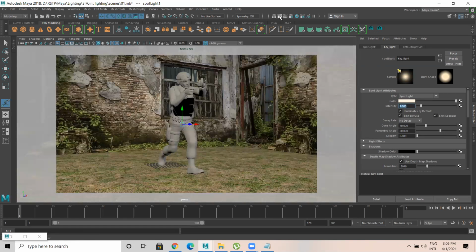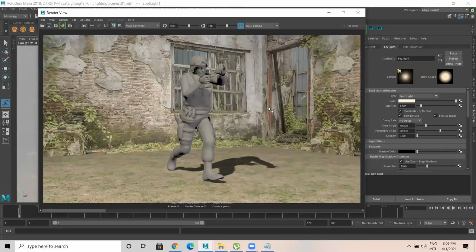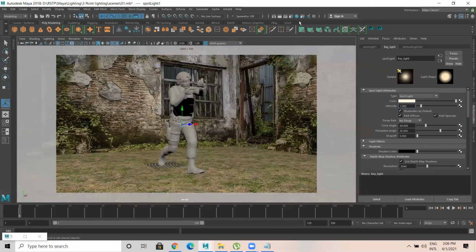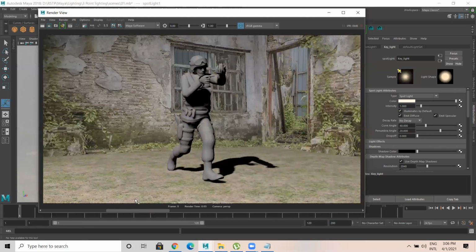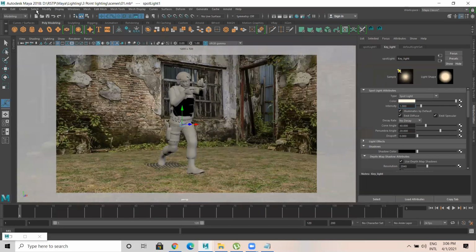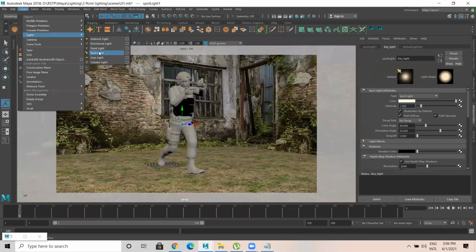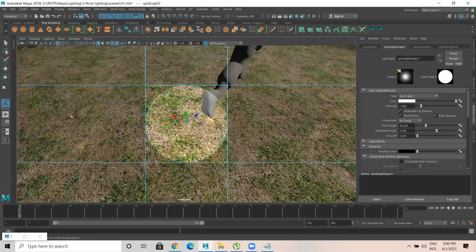Lighting is an experiment. You cannot go with a single value. You have to see, render, and adjust. I think now, compared to the previous one, these shadows are completely removed by the fill light, and my character is seen well. So next, I should have a rim light or backlight. I'm going to create another light, that is a spotlight only. Panel, Look Through Selected. It's from here.